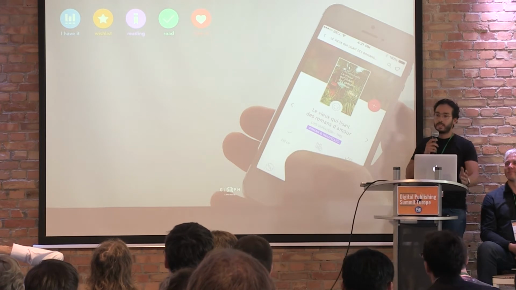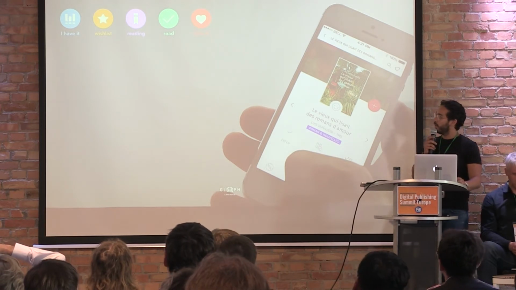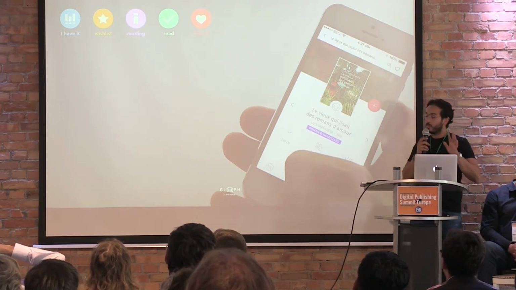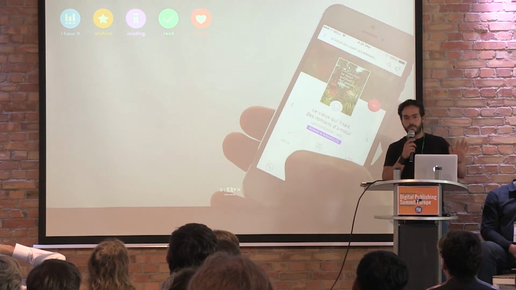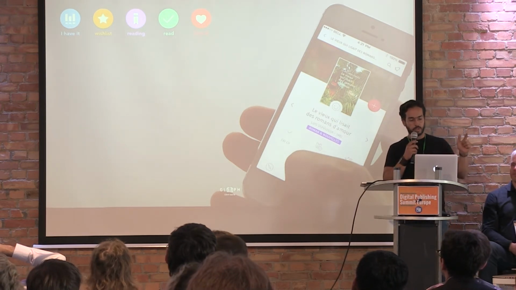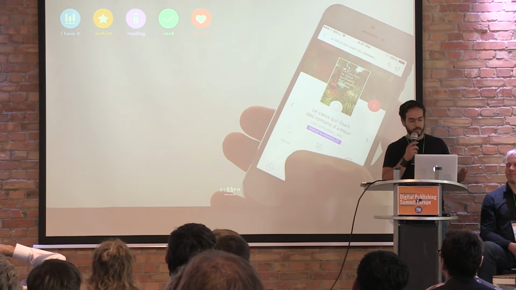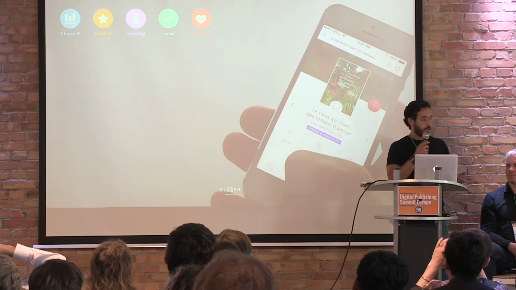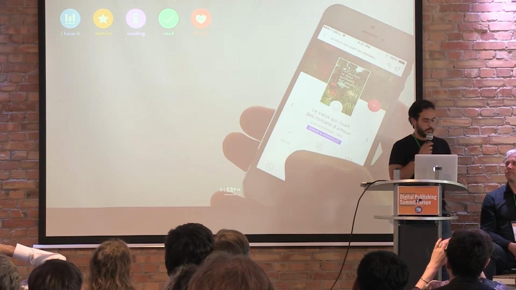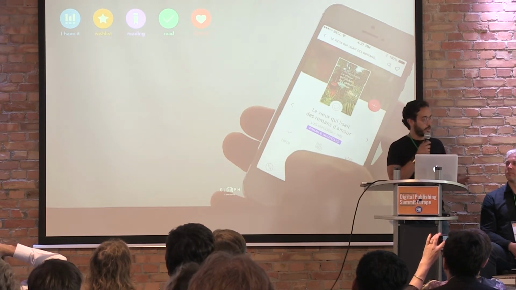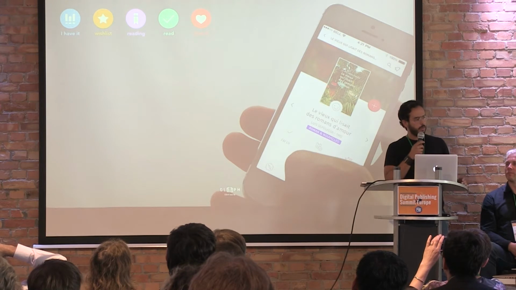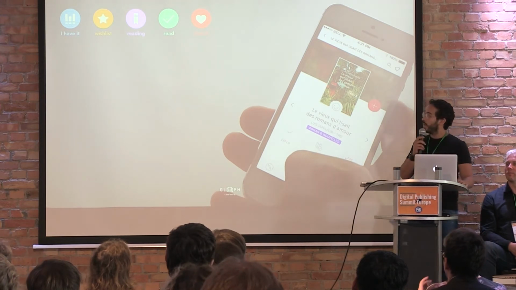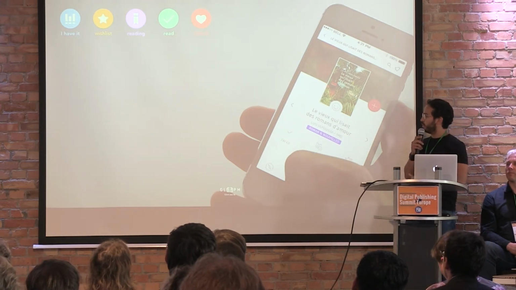After several A/B tests, we decided to work with 5 simple tags. I have it, wish list, which means I want to have it. I'm reading it now, already read, or I love it. And that's all. We tested more than 30 tags with 500 persons, and those are the simplest ones and they work.